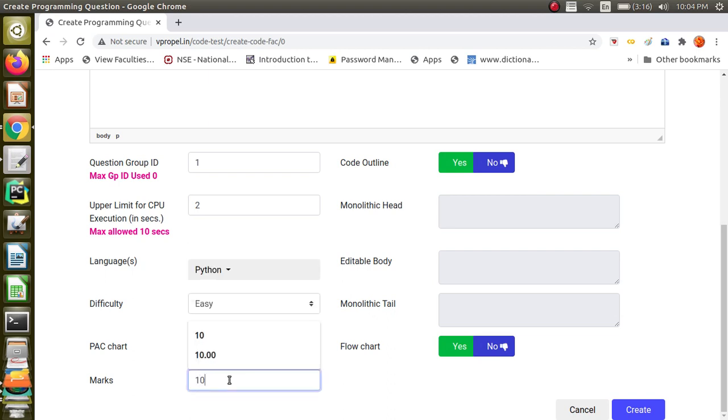And marks: how many marks you are going to give for this particular question. Don't touch this code outline for now. I will describe when it will be useful in a separate lecture. So only this part is enough. Now we have to click create.